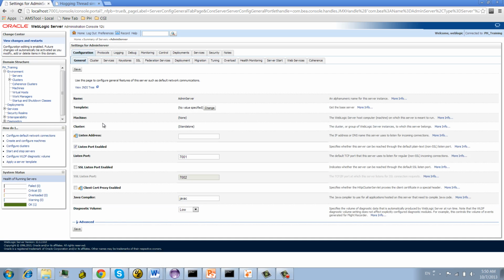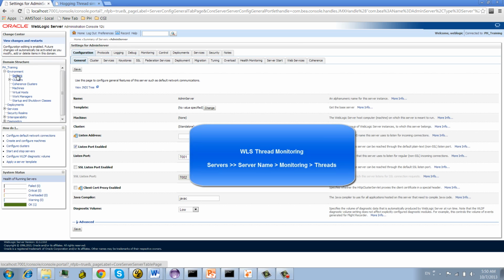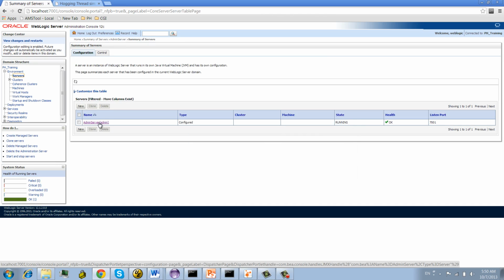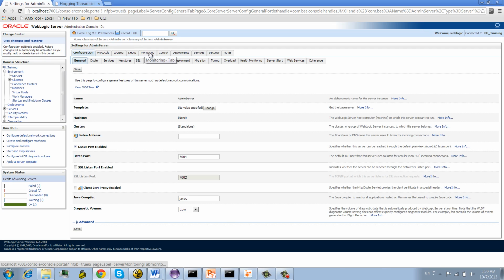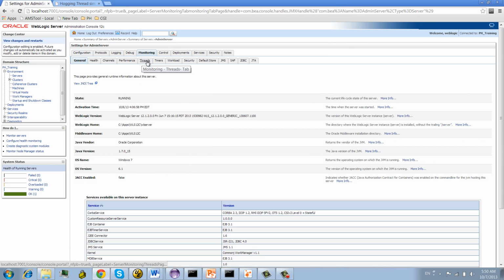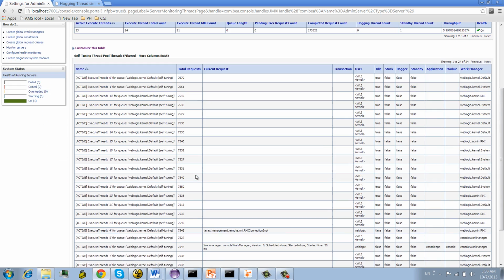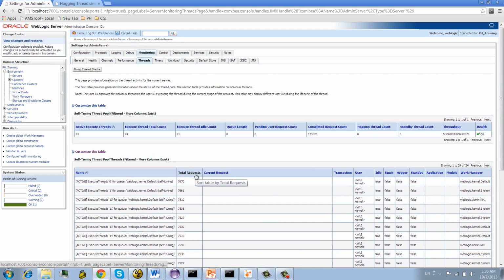In order to monitor the actual threads, you need to go, as I just did, under Servers. Then you select your server, which could be Managed Server 1, Managed Server 2, and then you go under Monitoring, and you can see there's a Threads tab right here. This is where you will see the actual sections to monitor. It's very important that you understand this, because when I review some teams or some clients, they are not taking advantage of it, especially if you're dealing with a live problem.